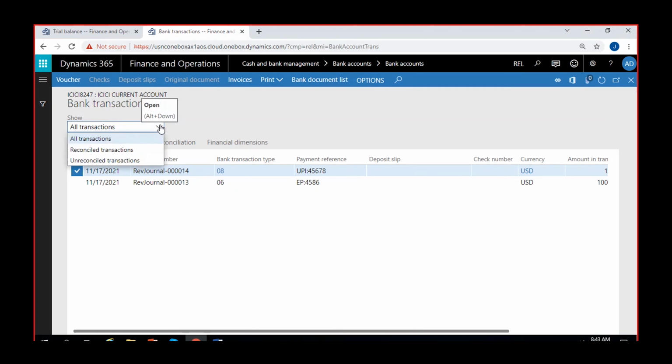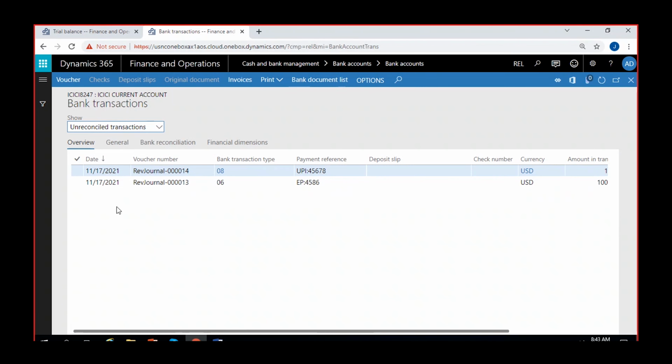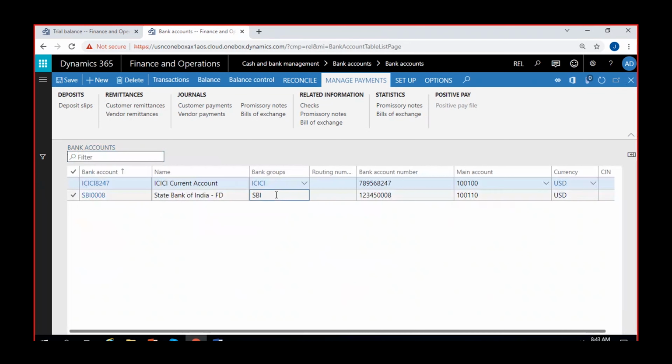I can also see the selection, reconciled transactions. I reconciled nothing here, right? So I see empty. Unreconciled transactions, these two are unreconciled, so I see them under the unreconciled selection. All transactions means all of them. That's how we can make some receipt to the bank.